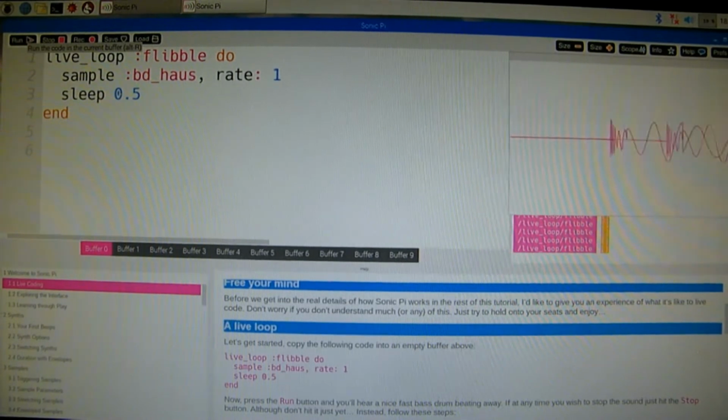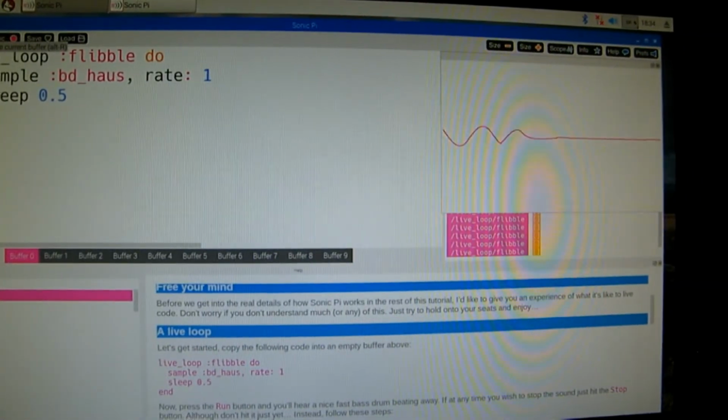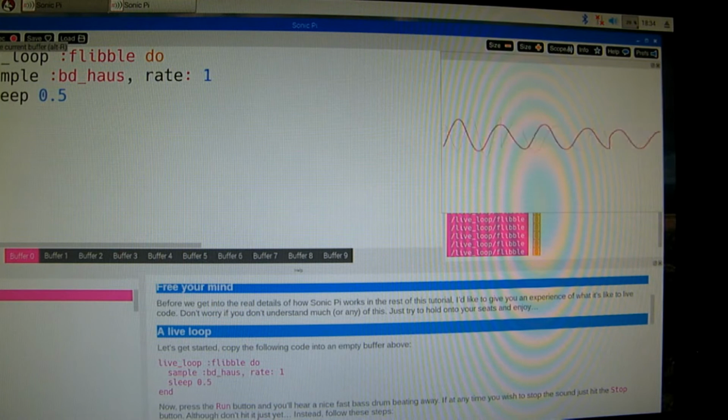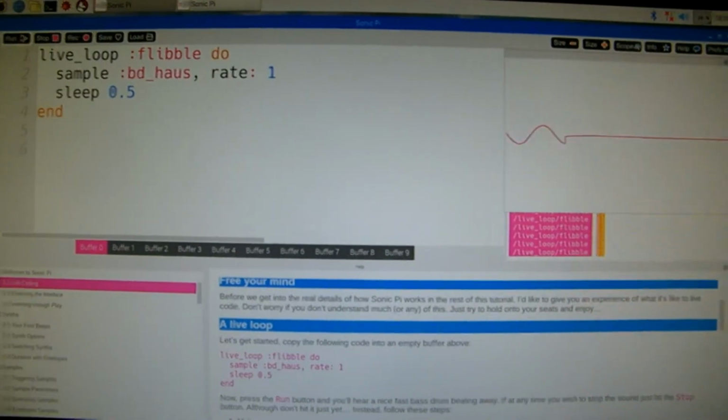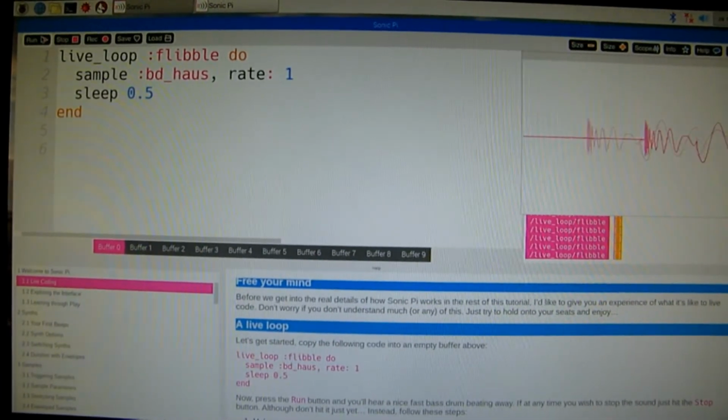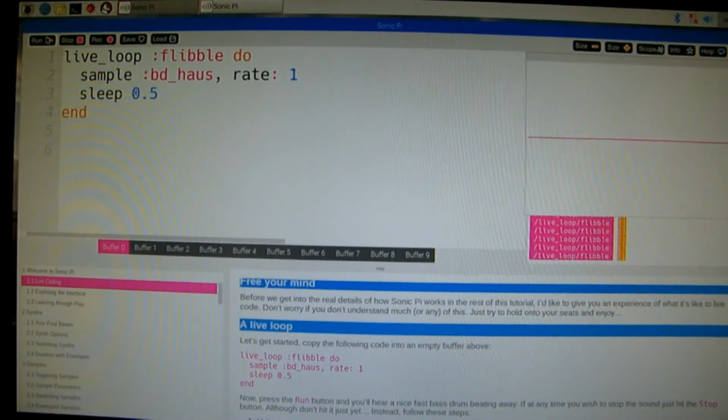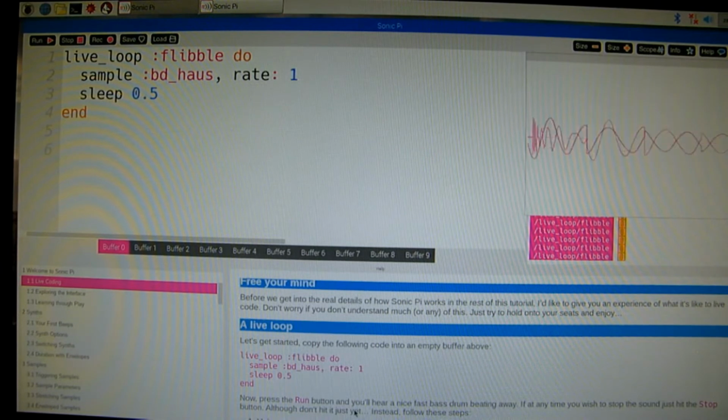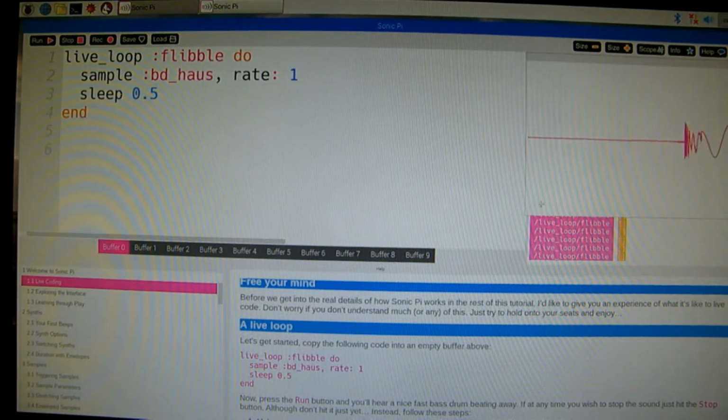There's even an oscillator. Nice. But unfortunately, we don't hear anything. That's strange. So what's written here? Now press the run button, and you will hear a nice fast bass drum beating away. No, I don't. Yeah, bass drum, okay, I see here above the oscillator, maybe a bass drum.